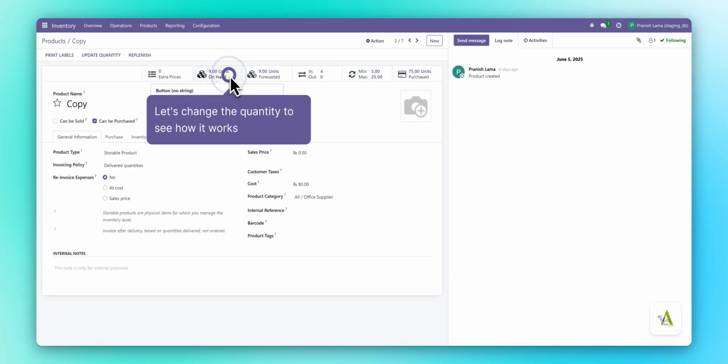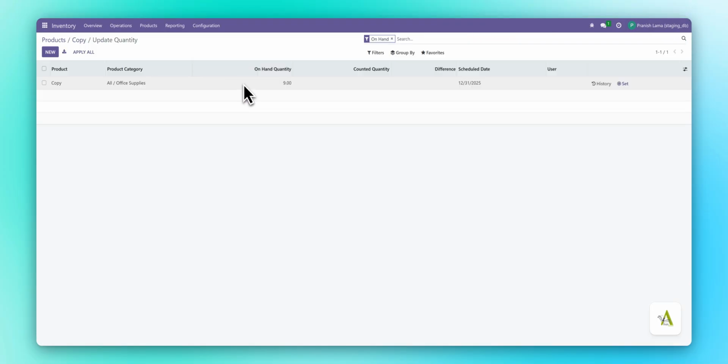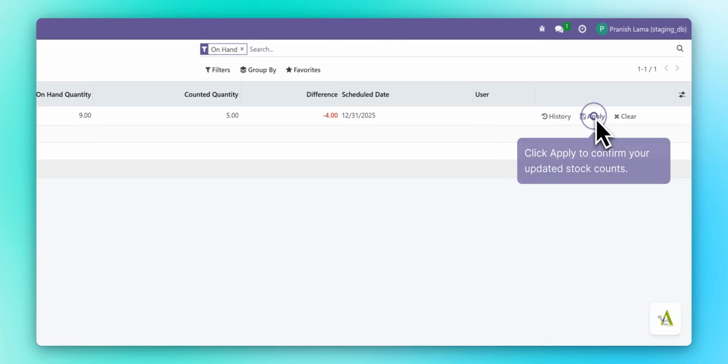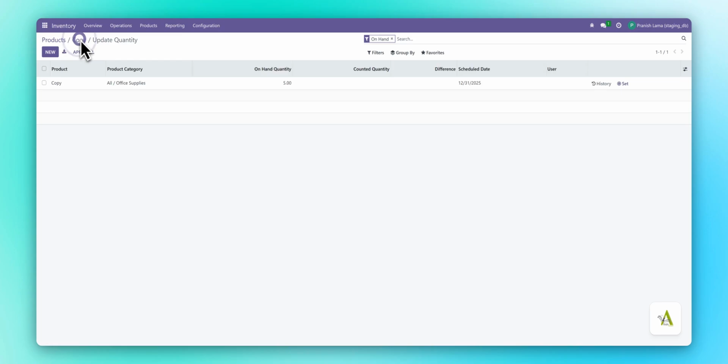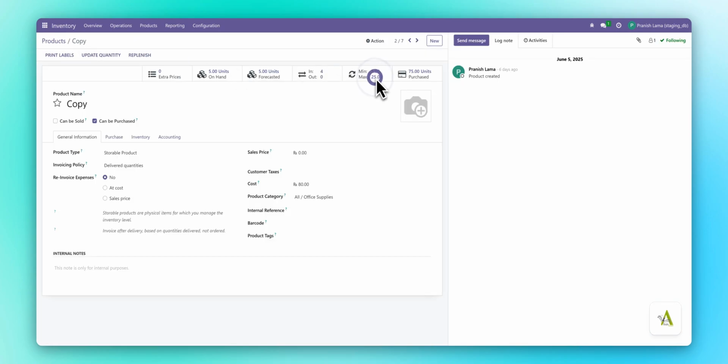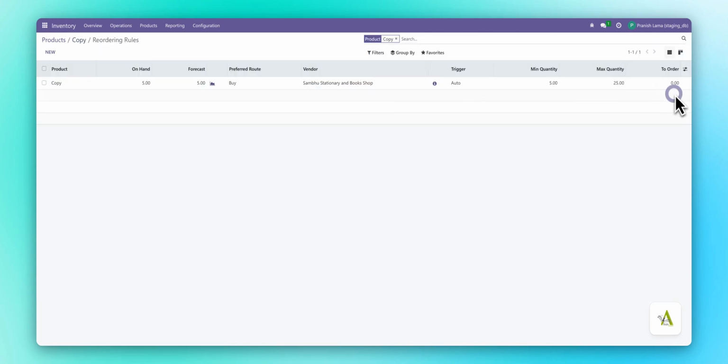Let's change the quantity to see how it works. Click Apply to confirm your updated stock counts. We don't have any orders right now because the minimum quantity is 5. We need to go below the minimum quantity.